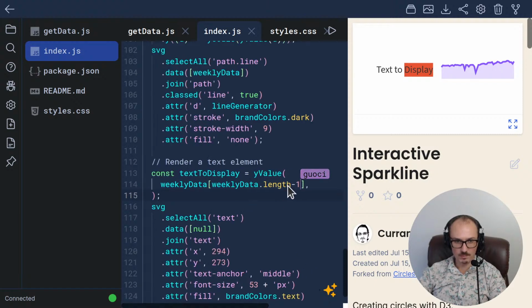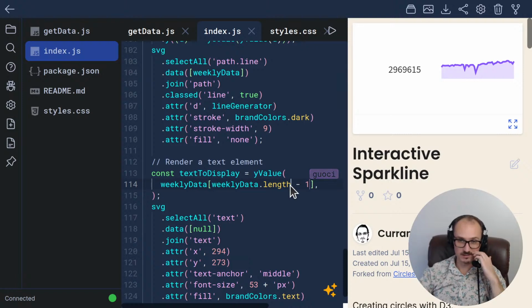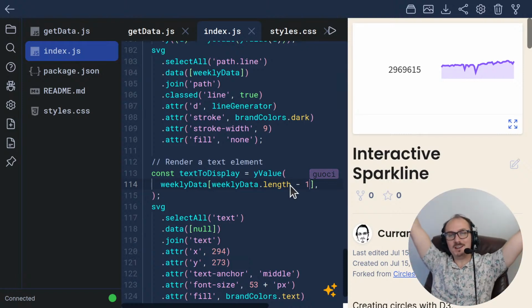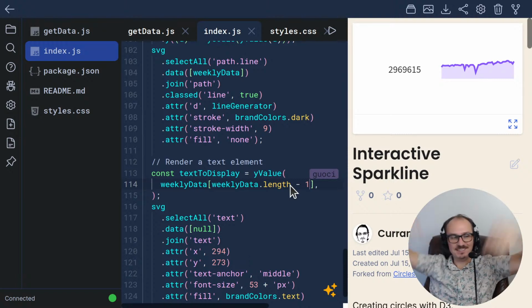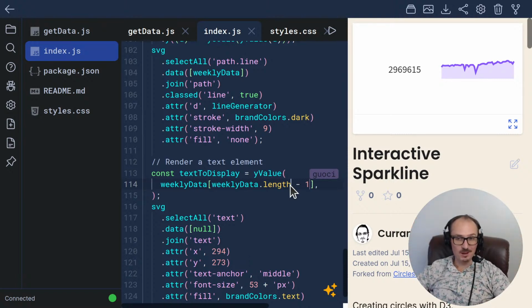Oh yeah, -1. Thank you. Good call. Good catch. Yes, there it is. Hooray, we got our number. Now, let's put the commas there. I mean, it's not formatted properly.